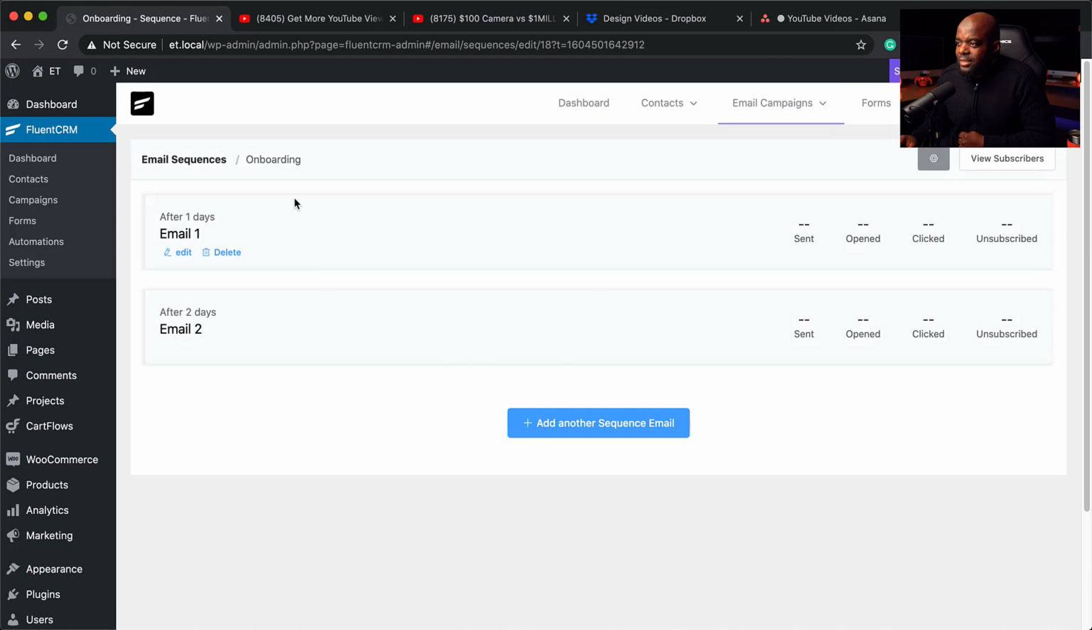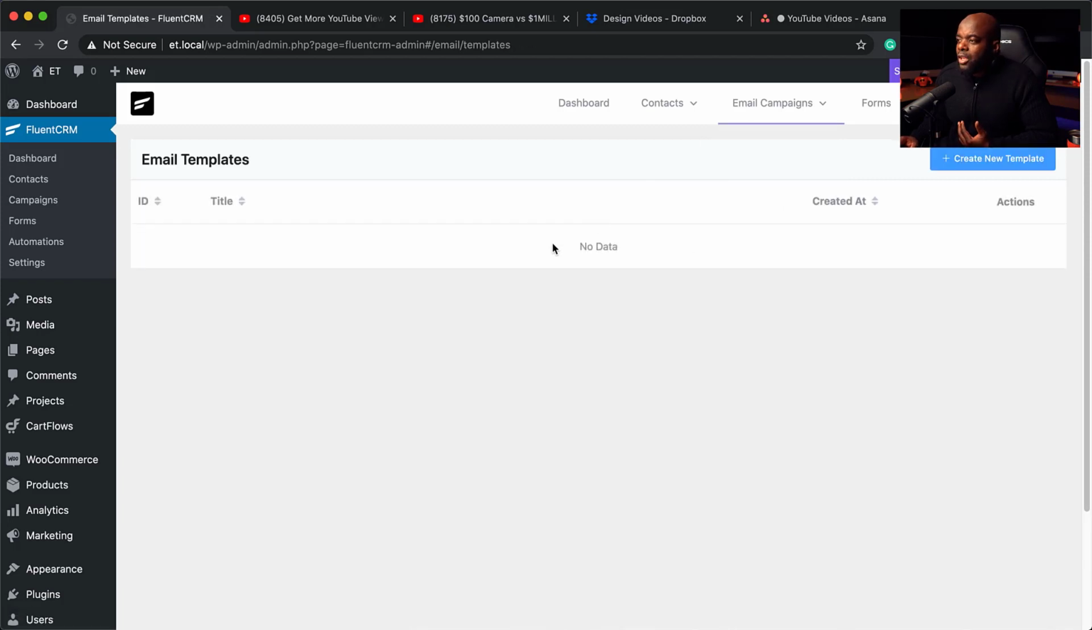I can add some emails here in this sequence, and these emails will be sent out automatically without your intervention. All you have to do is create it once, and then all your emails are going to be sent out. So this is really cool. I really like this idea. So that's email sequences.